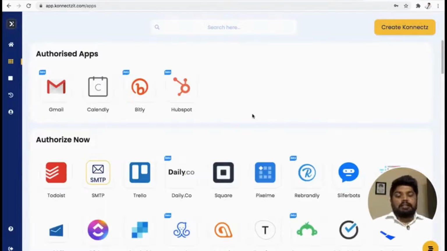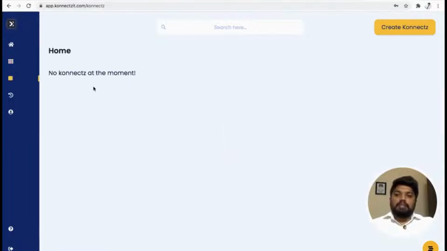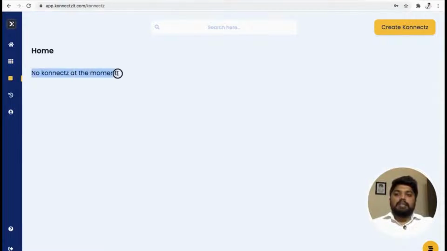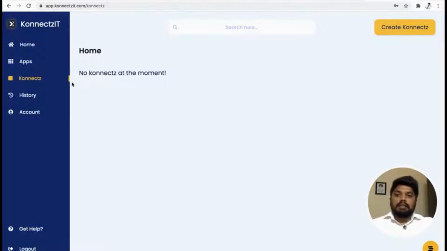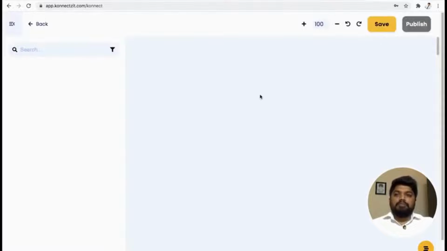These are all the apps. Let's go ahead and see the connects tab. Whatever connects we create will be listed inside the connects tab, and as of now we don't have any. So now I'm going ahead and creating my first connect, that is, my first workflow.